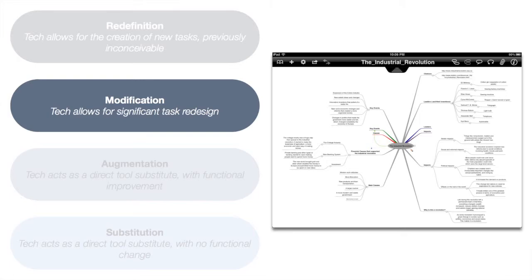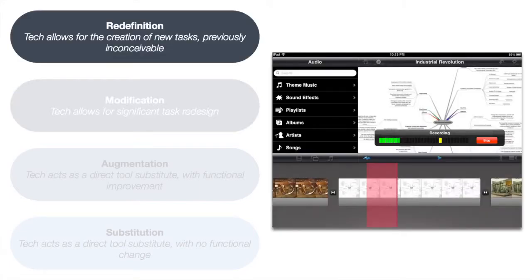At this level, we see significant improvements in student outcomes, the sort of things that you want your students to do. But we can go a level further. We can go a step further. And that step further is the redefinition level.